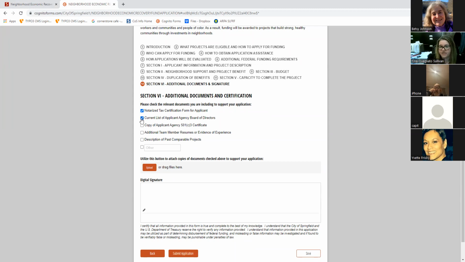There's also an option to attach your agency board of directors, like we talked about for nonprofits, a 501c3 certificate. I will also add 501c4s for neighborhood organizations, if you have such a certificate or proof of that organization. So I'll add that in there so that it pops up in the application just to prompt people's memories.